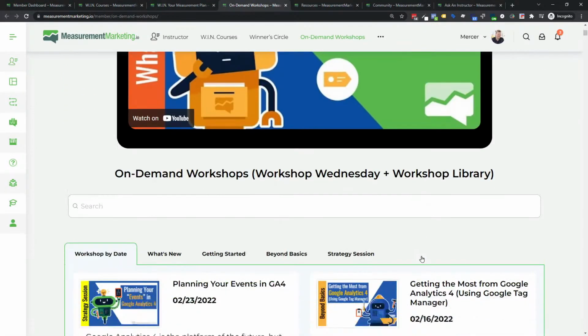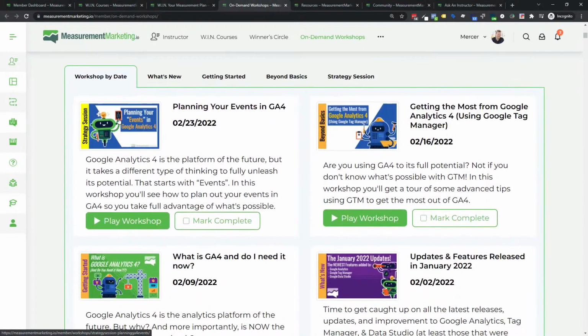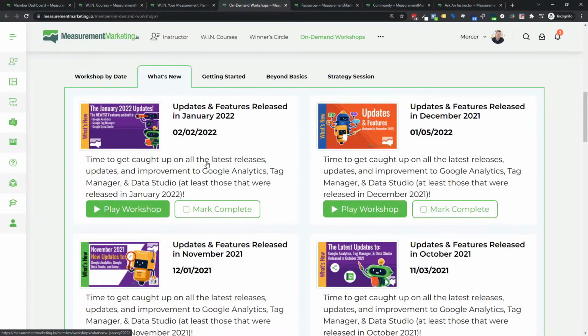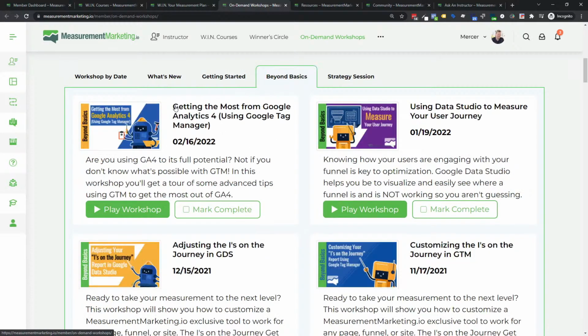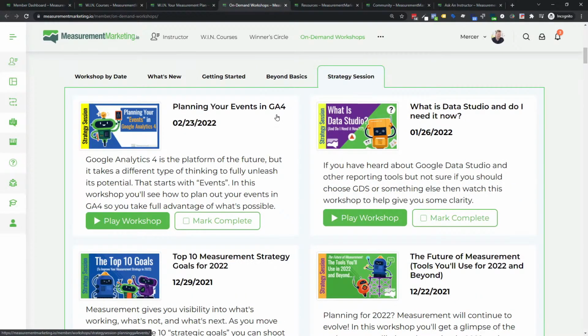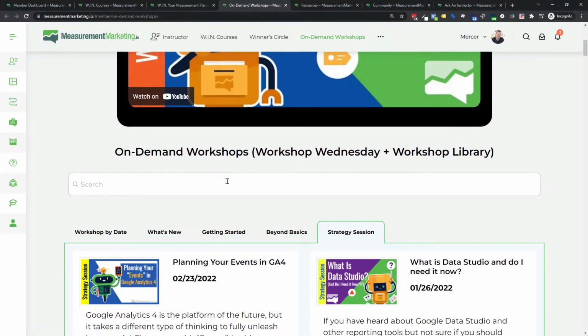You always have the most recent Workshop Wednesday back there for you. And you can see those broken down. So they're organized by date. You can get caught up on all the what's new workshops as an Academy member. You can get caught up on all the getting started workshops, the Beyond Basics. These have all been edited down. They obviously don't have things like the Academy tours and stuff like that in there. But it's a really good way to get caught up, and it is entirely searchable.